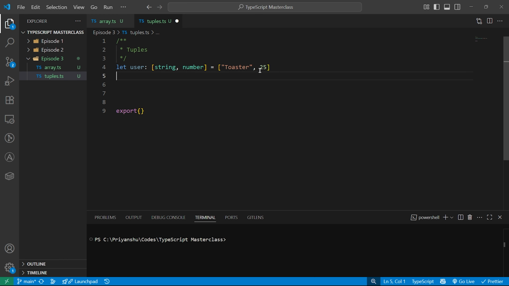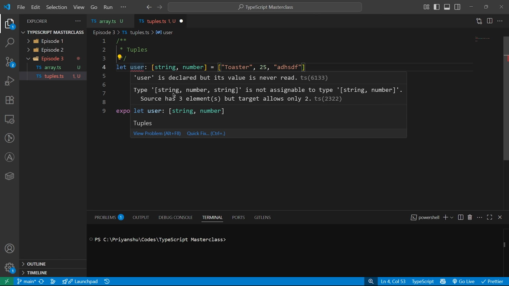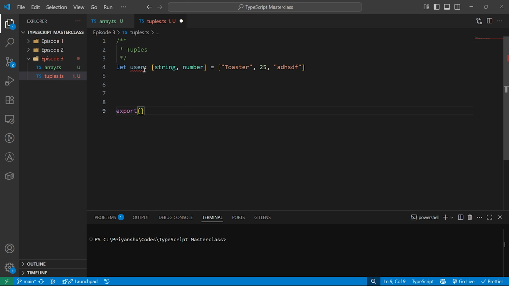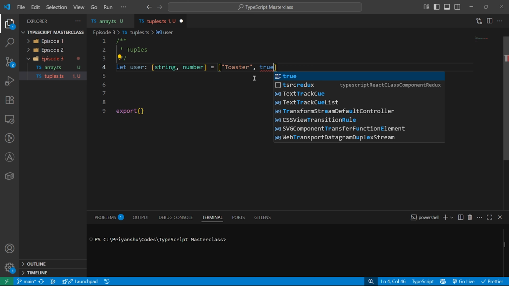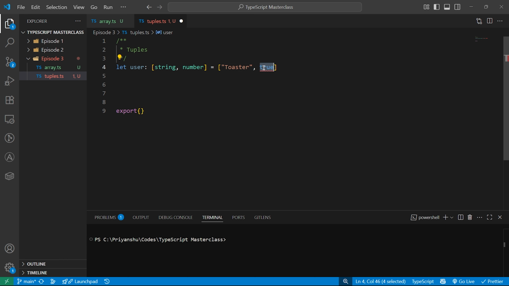Here I cannot add any extra value. Like if I try to add maybe another string, it will give me an error. You see here that this type string, number, string is not assignable to type string and number. Source has three elements but target allows only two. I have added that this user array will take just two elements, and one of them will be string and another of them will be of type number, nothing else. In case of this number, if you try to add anything other than number, it will give me an error again. So it will take just the same string and the number.